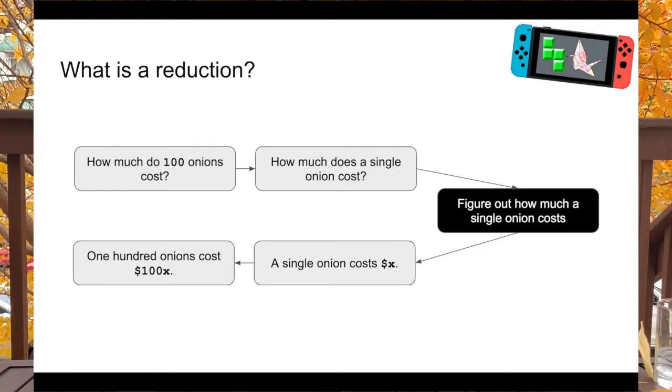So let's say we have a way of figuring that out. For example, maybe the manager of the grocery store can just tell us how much a single onion costs. That magic way of figuring it out is indicated by a black box on the slide. Once you figure out that price, X, you just multiply it by 100, and that's your guess of how much 100 onions costs.